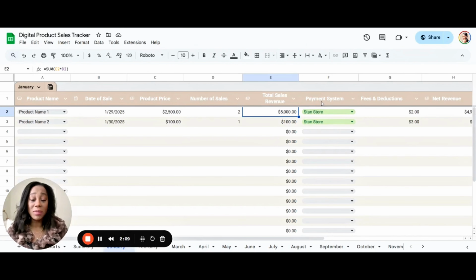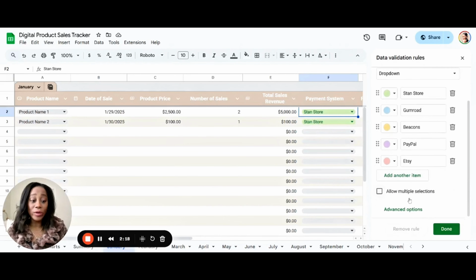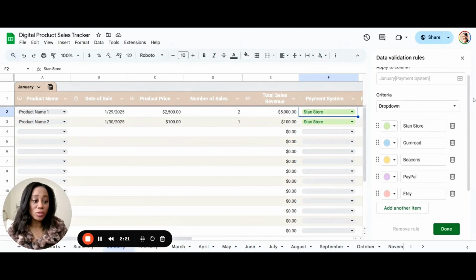Now, where was this payment system? It was in Stan store. So you're going to be able to select if you have Gumroad, Beacons, PayPal, Etsy. You can click the pencil icon and add more here if it's Shopify, so on and so forth.